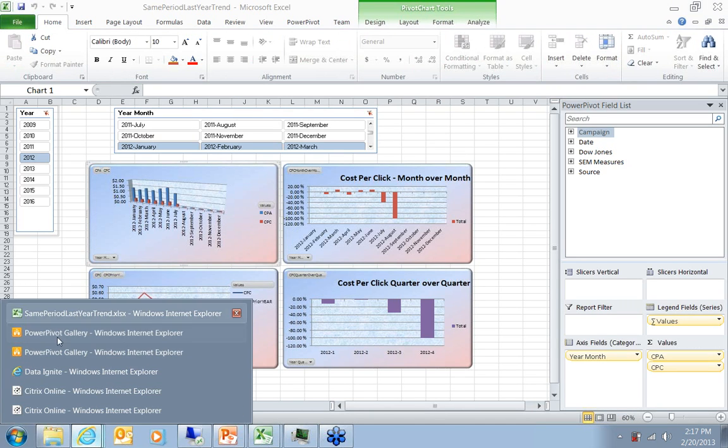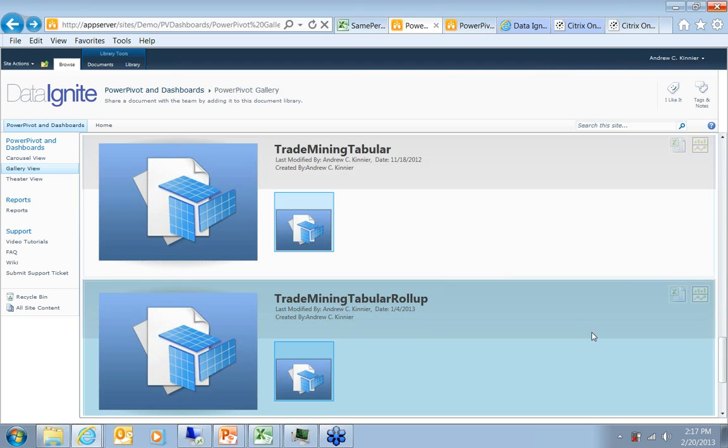And then back to the site itself, the other thing here is PowerView, right? So from this connection, once you have it published in a PowerPivot gallery, you can now just click on here, and we're going to create a PowerView dashboard.